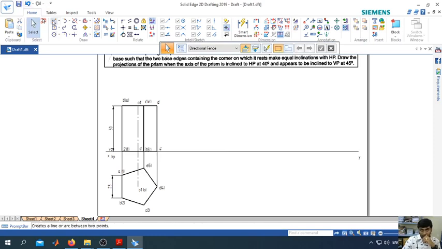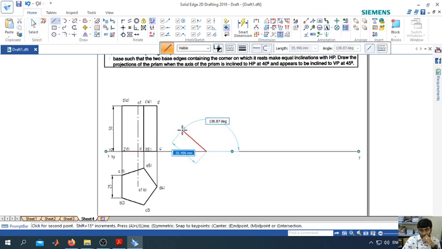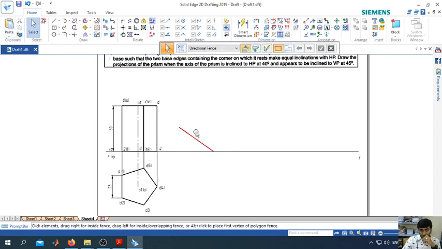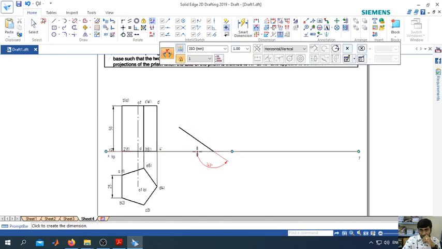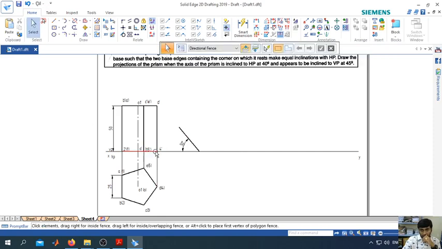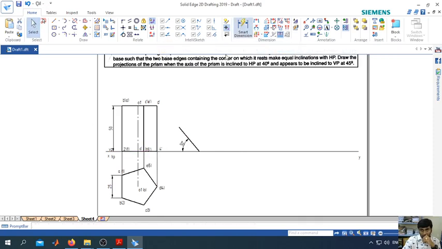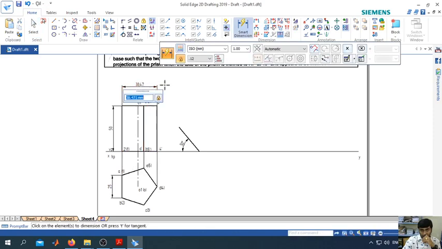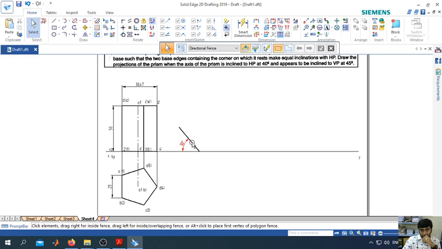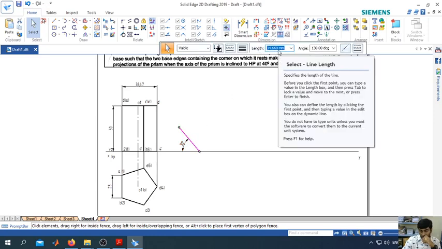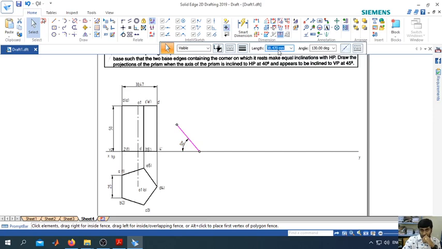So what I have to do is first fix a point, naming it 4 dash. Simply draw a line like this. Then measure the angle, mark it as 50. Now what is this measurement? Take smart dimension, measure it: it is 38.47. So this line is 38.47. Click it. So this line should be like this.